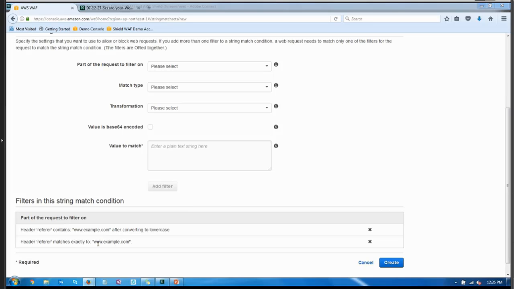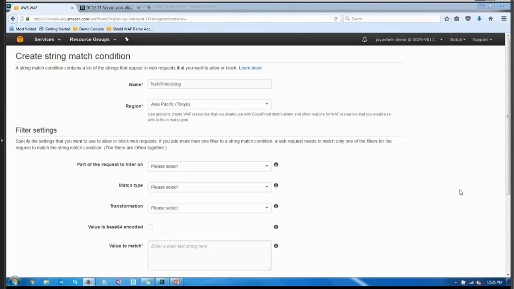So while we wait for that to create, you have test whitelisting there. The next thing we need to do is create a rule. Again, it has to be in the same region as Tokyo.